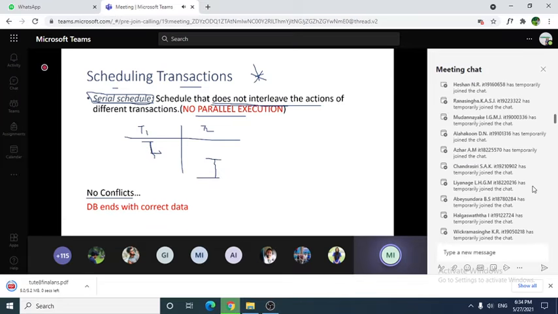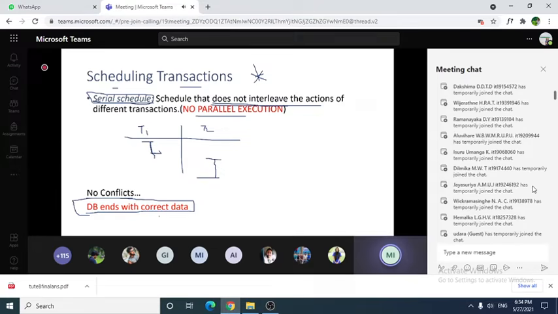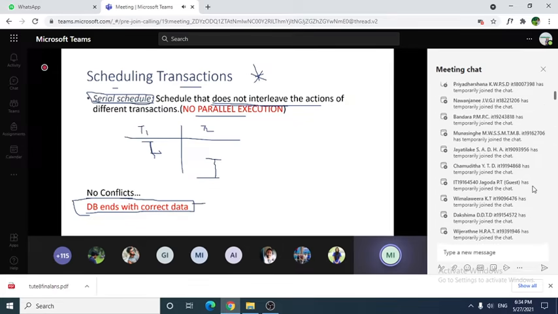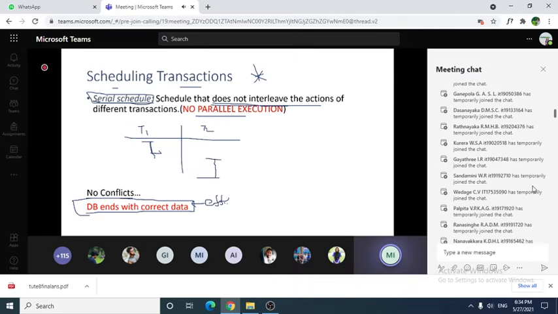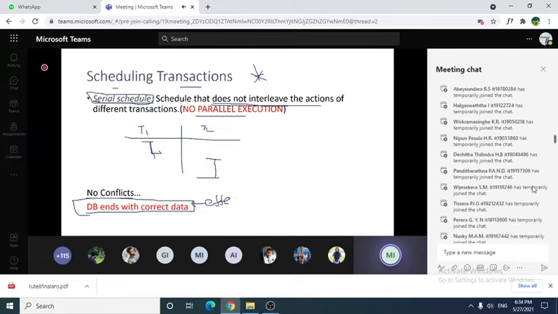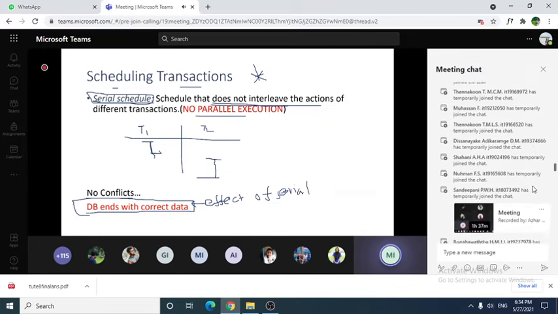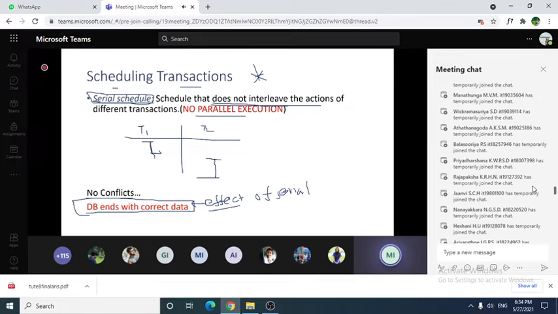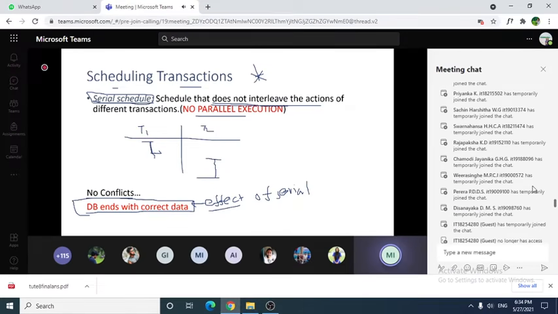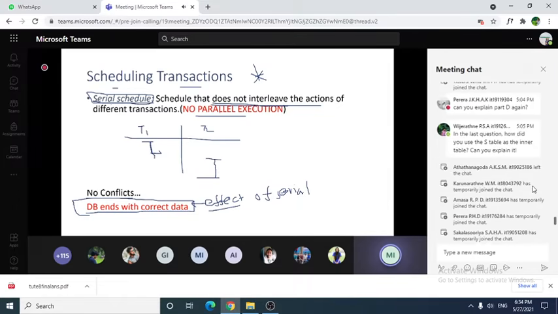And the very important point is the database ends with the correct data. Always, the database is going to end with the correct data. So remember, this is called the effect of a serial schedule. Remember, this is the effect of a serial schedule, because this is needed after this. So the effect is that the database will always end with the correct data if we run a serial schedule. So that's about serial scheduling.